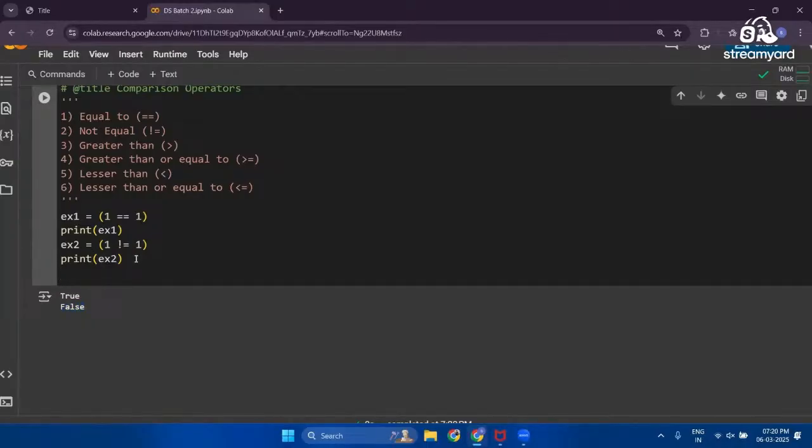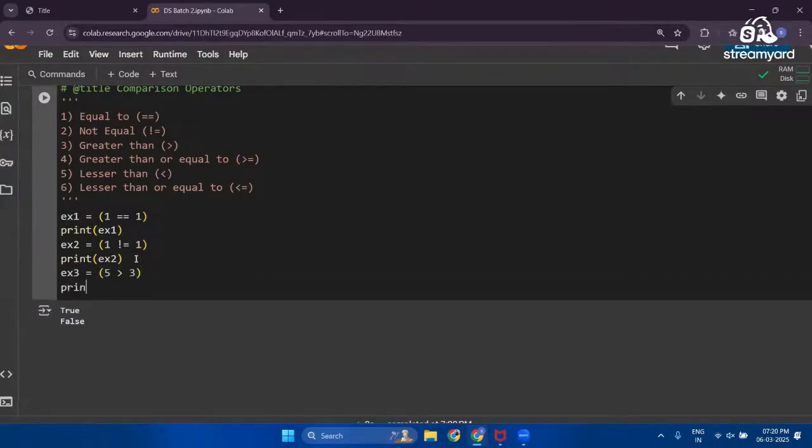Next, greater than, ex3. Let me give 5 greater than 3. Whether 5 is greater than 3, yes, it is greater than 3. So it will give me the value as true, correct?